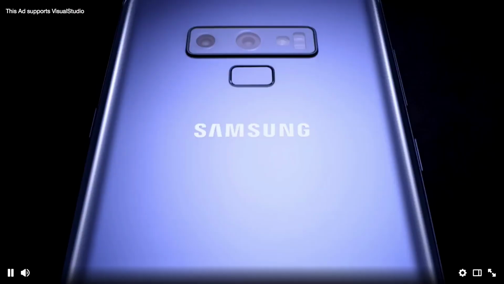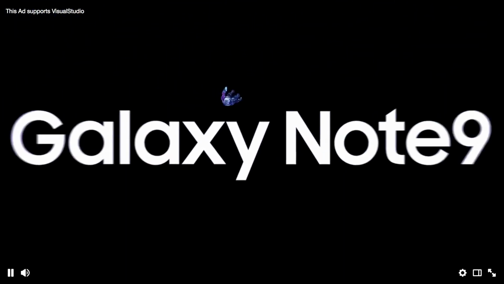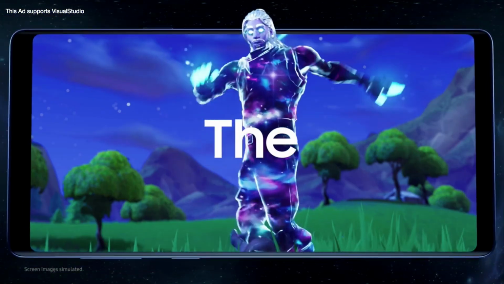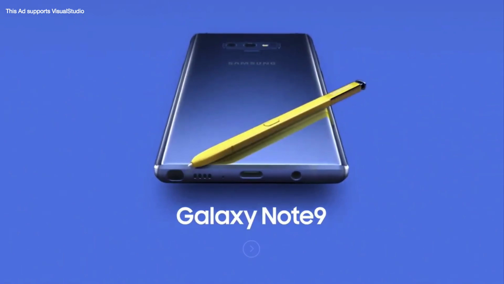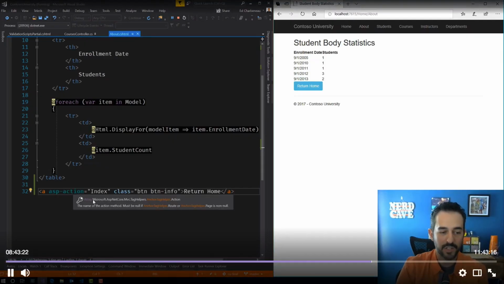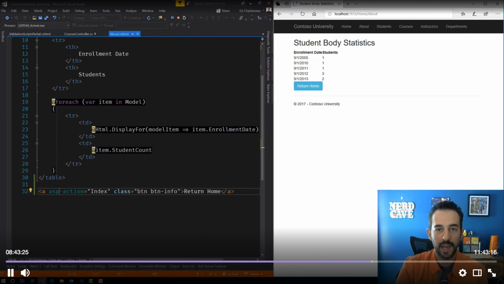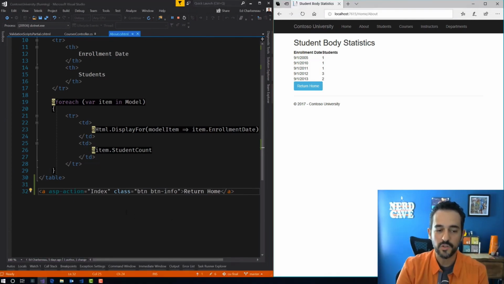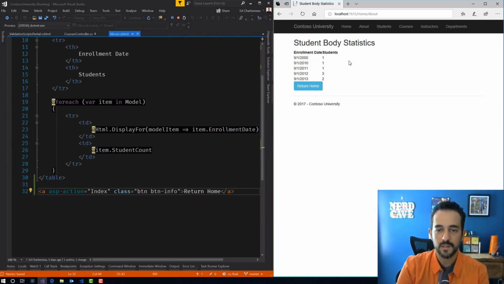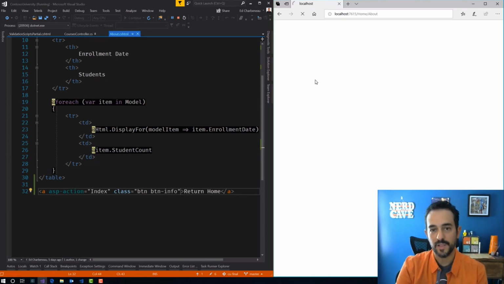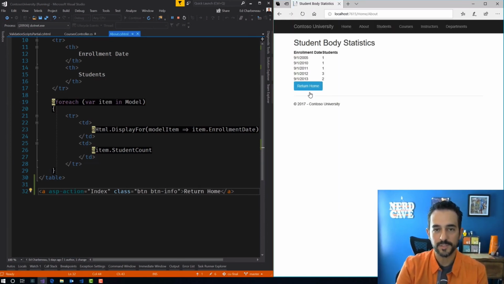I can say asp-action, and then I can call out my controller action of index, and then I can just use regular HTML to style the button. So I can say class, I can say button, button info, and notice I get IntelliSense in this attribute. So that will render that same exact button that we had before on our web page.